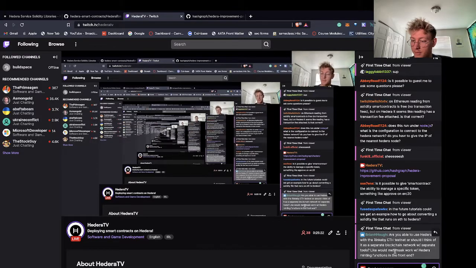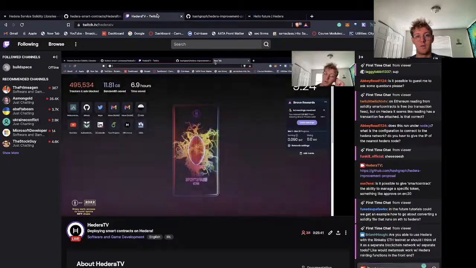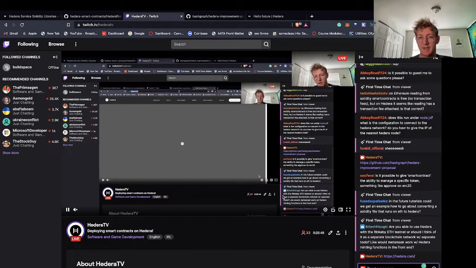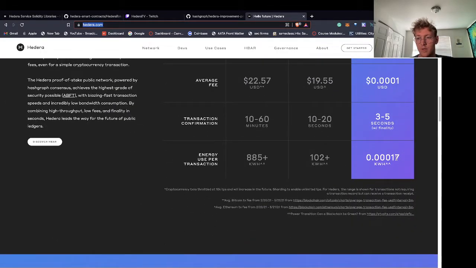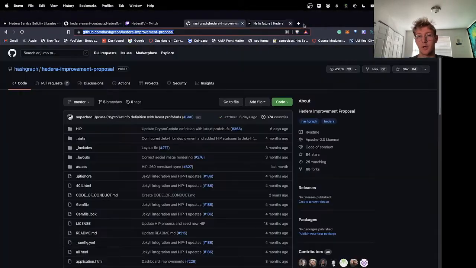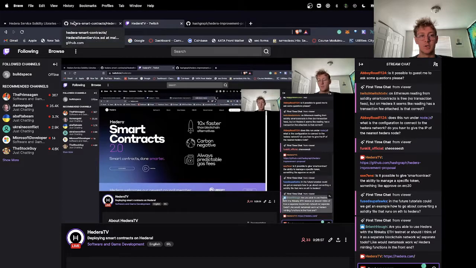How are you able to use Hedera with the Rinkeby ETH testnet, or should I think of it as a separate blockchain? Actually, Hedera is a layer 1 protocol, so it's a totally separate network. It uses a novel consensus mechanism that allows for really high speeds, really high throughput, and really low energy cost too. And our fees are pegged to USD, which is nice. So as HBAR, our native token, increases in value, our fees are still predictable and the same.